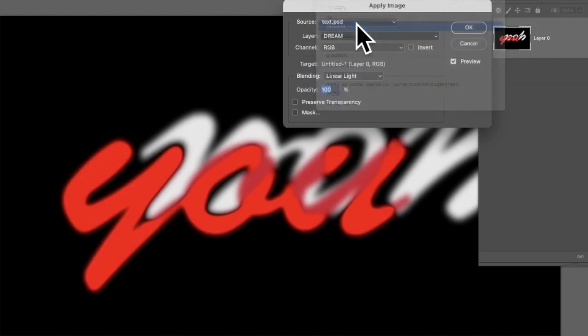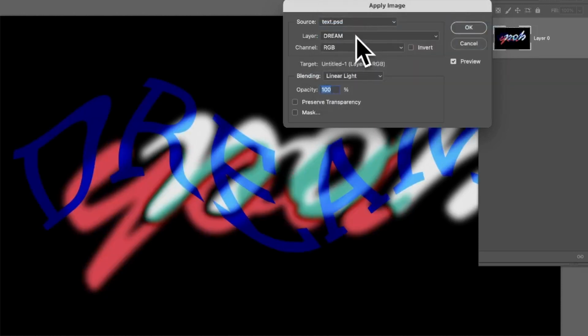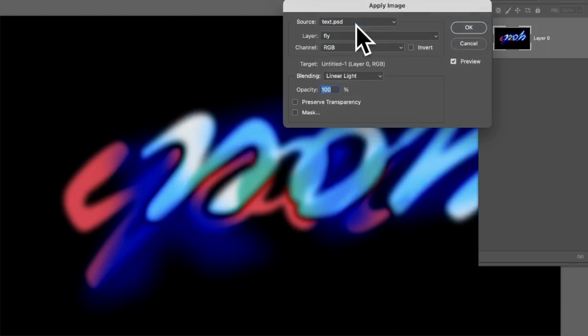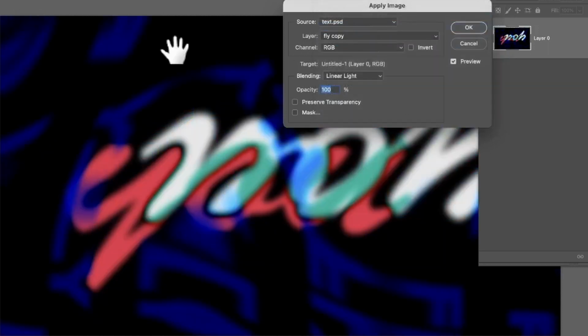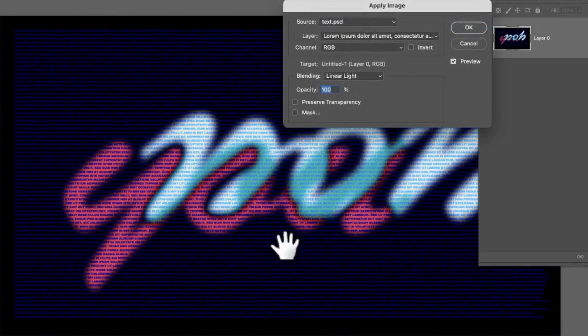"U blurred," I can go for another one. Dream, so you can see the word dream there. Or fly. That one's slightly blurred. Fly copy, I can't remember what that was. Oh, that's one of the distorted ones. That's using the wave filter to distort it. Again, Lorem Ipsum, so you can bring in lots of text. So you've got that text there, it's like a massive amount of text.